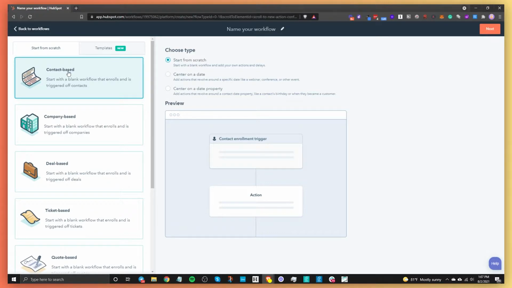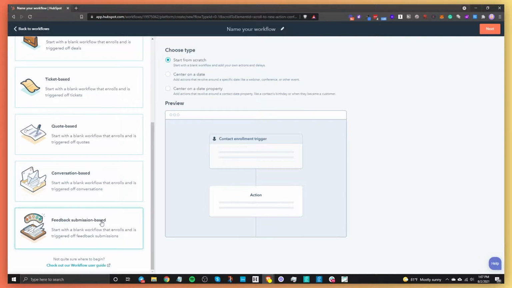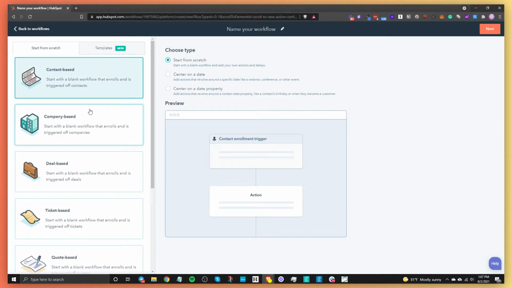That means that you can choose to trigger this workflow based on a contact-based property. You can trigger this workflow from a company-based property. You can trigger this workflow from a deal-based property or a ticket-based or a quote-based or a conversation-based or a feedback submission-based. It just depends on what you're trying to do. In most cases, you may be working with contacts, so you may want to create a workflow that is contact-based. So let's click on contact-based, start from scratch, and click on next.